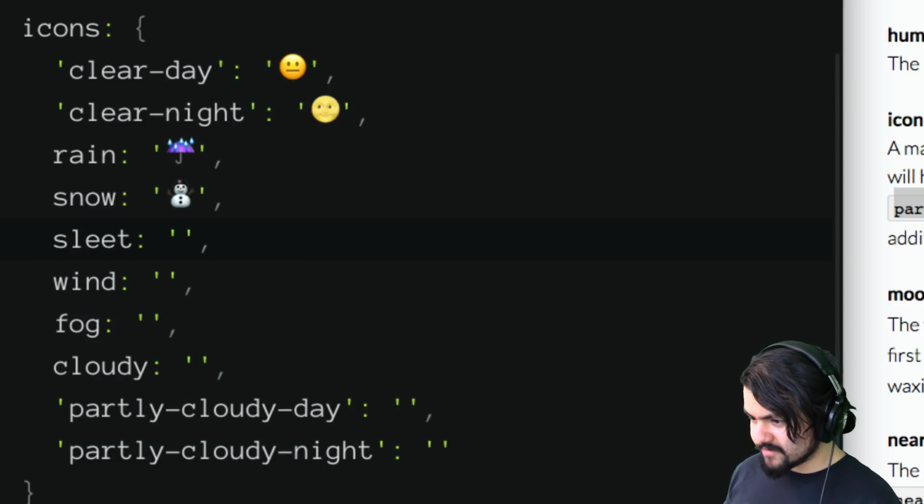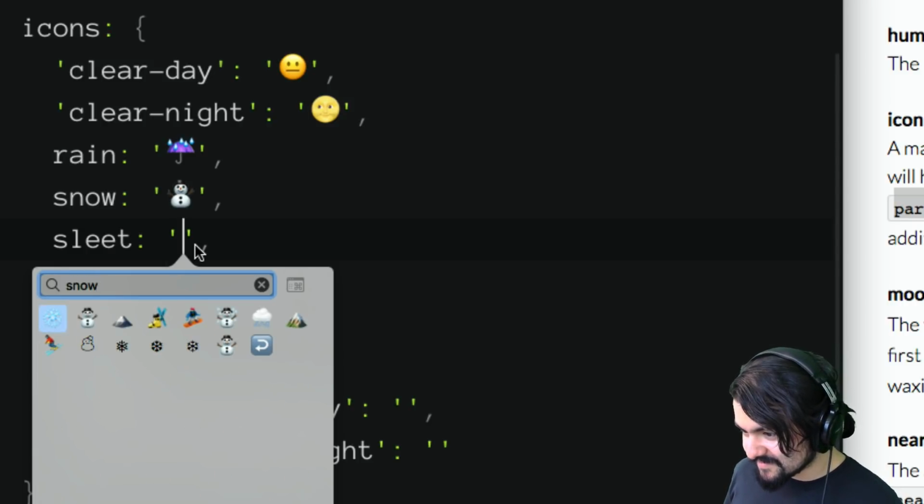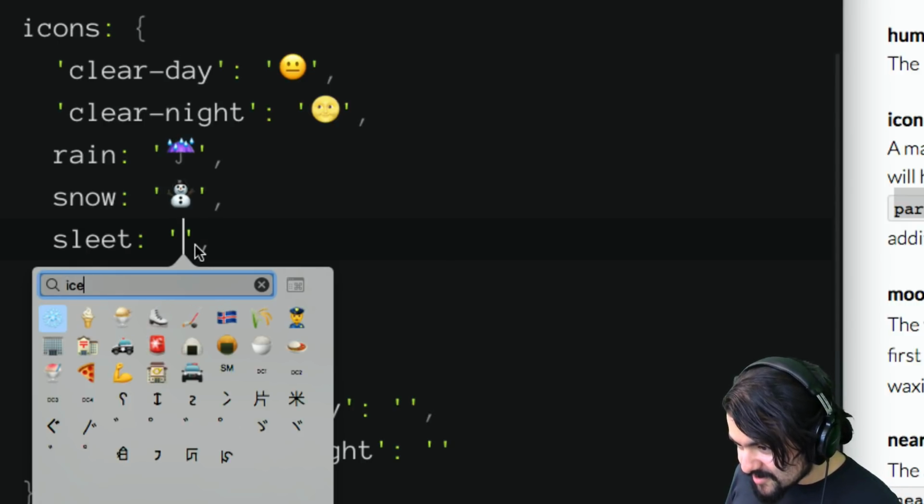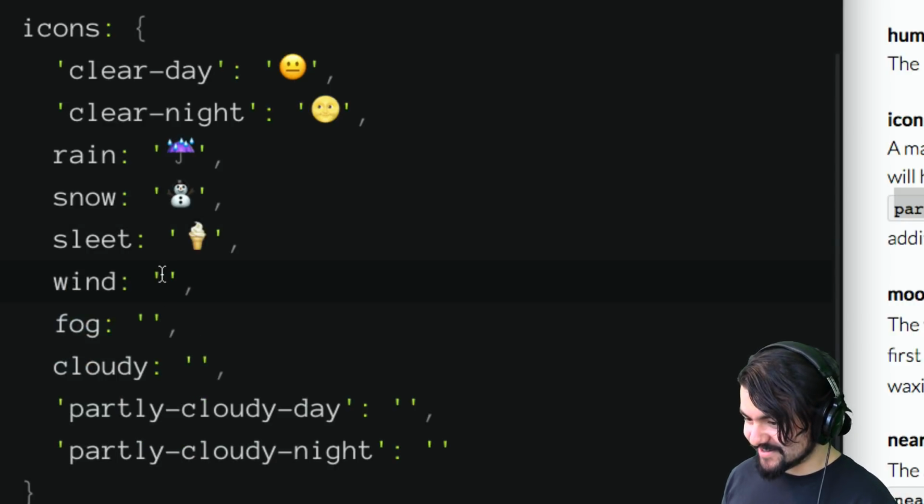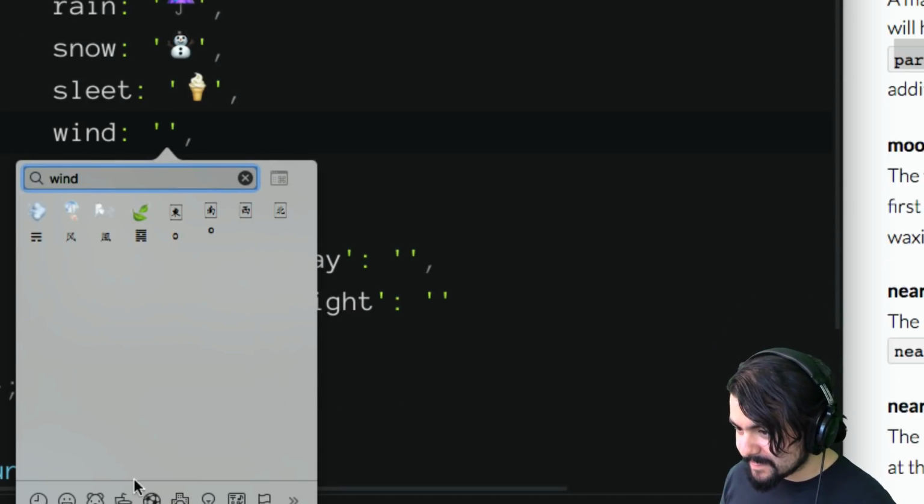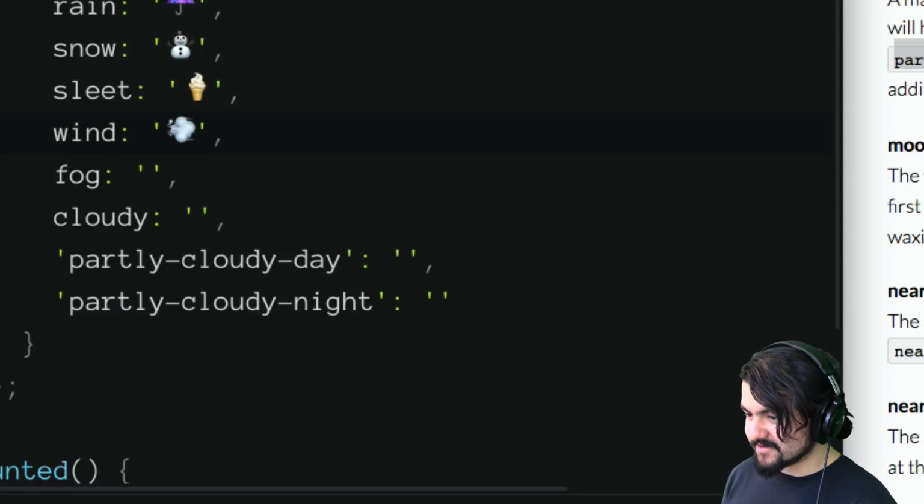Not sure what we're gonna do for sleet. Is there hail? Let's just do an ice cube or something. Ice cream. Just put an ice cream cone. Why not? Okay. And then for wind, there's a puff of smoke. Yeah, it looks like the weather is farting on you. Yeah, let's do this.